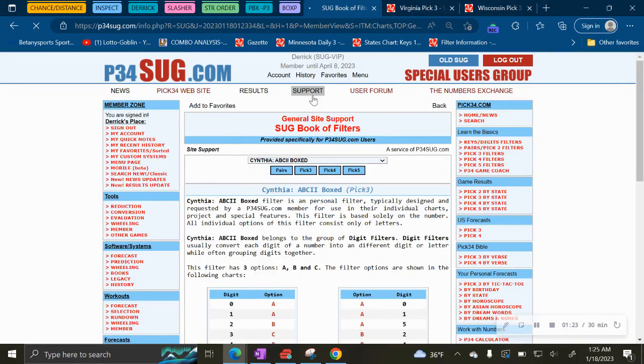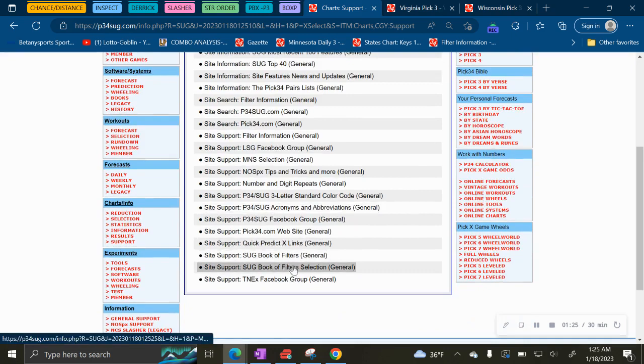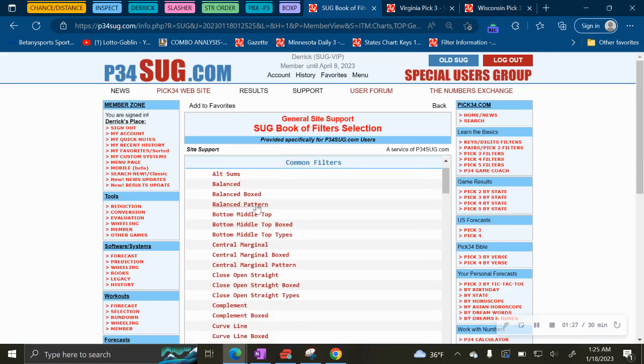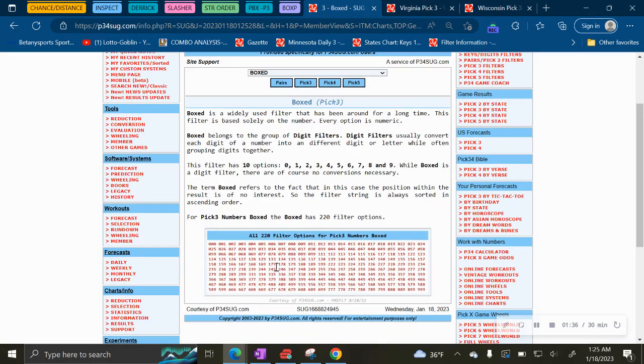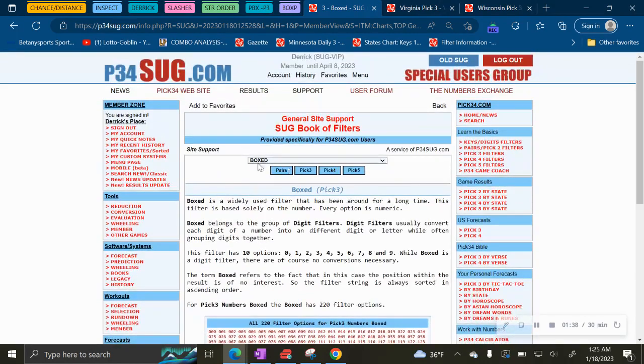And then if you go to this one here, the selection, now you can just click on it. So basic filters, common filters, even like boxed. Just click on that. It gives you obviously what boxed is, right? Pretty basic.